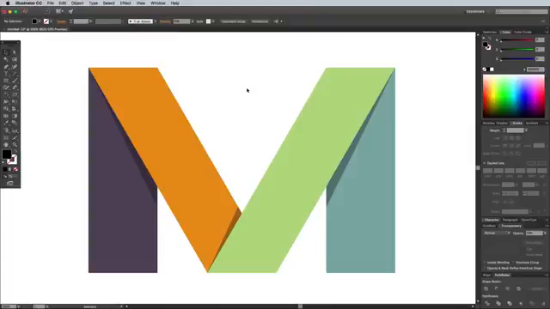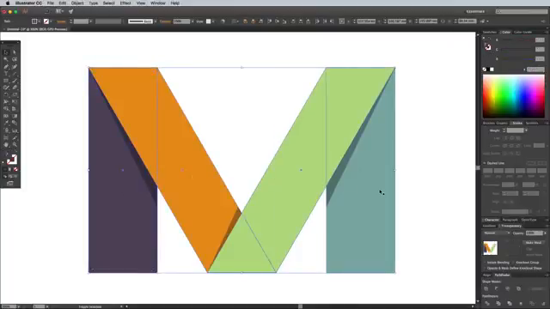The full colour version of the logo can be enhanced even further with some subtle gradients. Hold the Shift key while selecting all the main rectangle shapes, then press Command and C to copy and Command and F to paste in front.